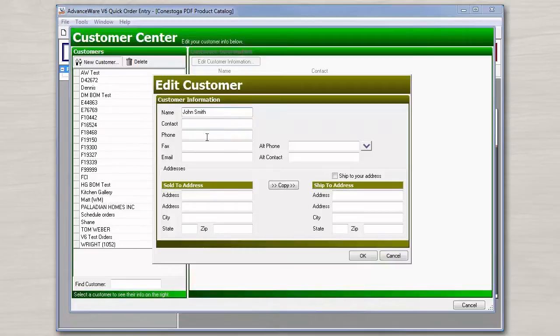Enter any contact information, phone, fax. You also have alternate phone, which you can have multiple alternate phones, which then you can choose when you're working on a job. Maybe you have a work number for them. And also maybe you have a mobile number for them, or other 1, 2, and 3.